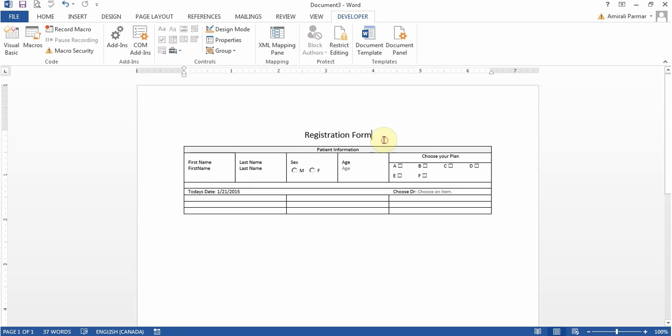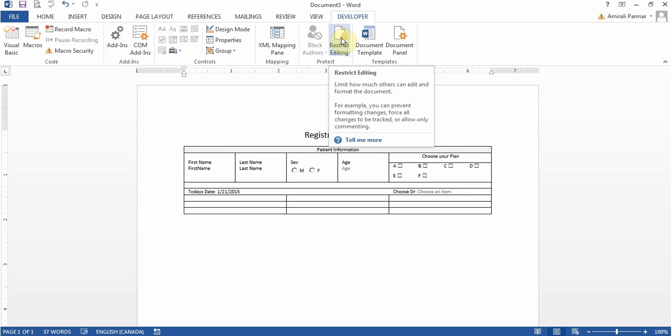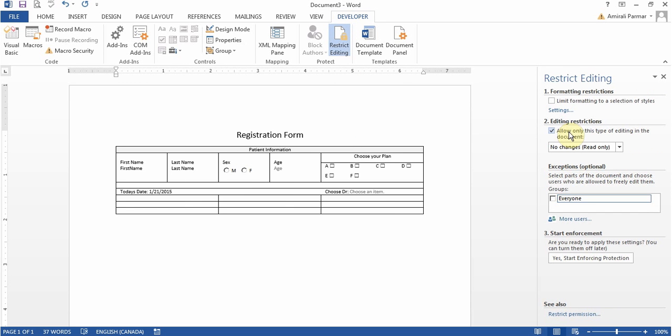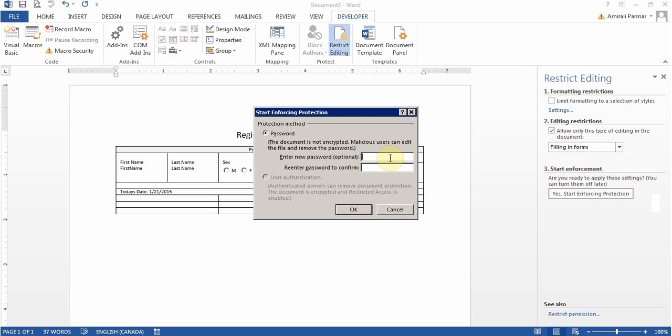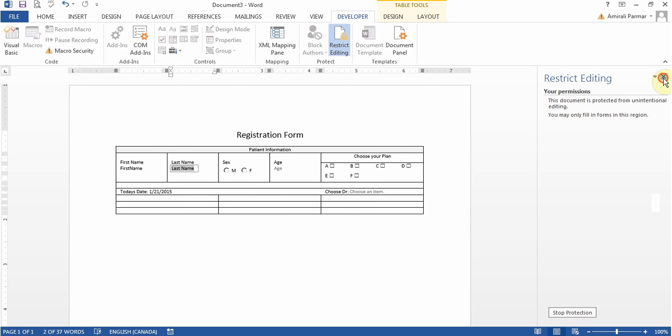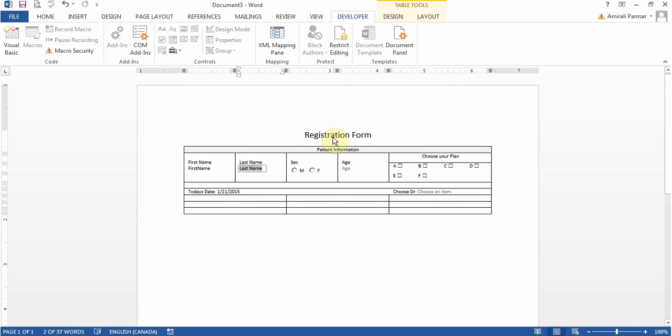And now we will restrict editing so that nobody can make changes to our document. The only things they can choose are the form options, like adding the names or choosing the male/female option. So I'll choose Restrict Editing, choose the allow option here, and change it to no changes, filling in forms, and start enforcing. I'll put a password and click OK. So now if I try to make any changes, it will not let me do that, but I can choose some options to fill things up, like the plans or the names of the doctors.